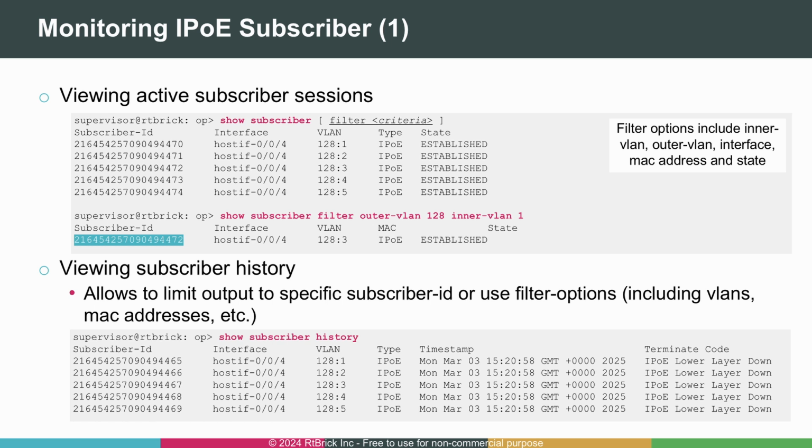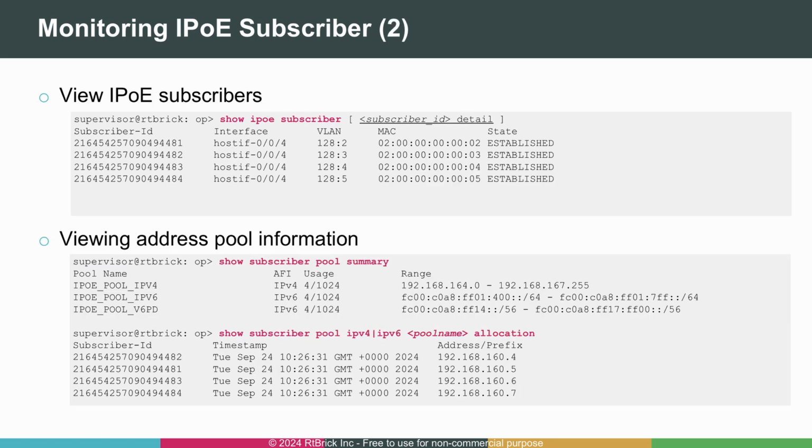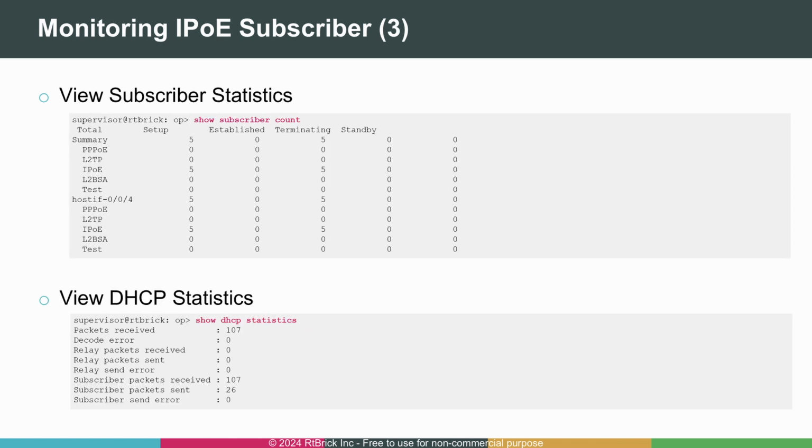The show subscriber history command provides some information on previous logins, which might be useful for troubleshooting. Both commands use the same session IDs and share the ability to filter the output based on customer information such as MAC address, physical interface, or VLAN information. The show subscriber pool command lists all locally configured IPv4 and IPv6 address pools and their utilization. Finally, the show subscriber count command provides a summary of all subscriber sessions independent of their type and their breakdown into interfaces. Please pause the video if you need more time to review them.